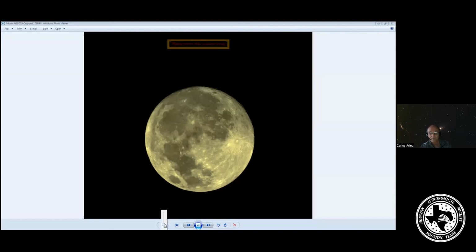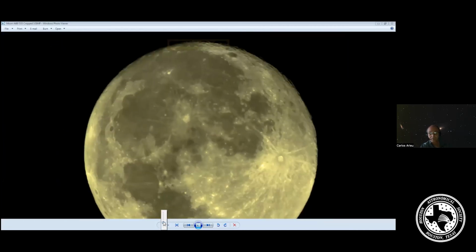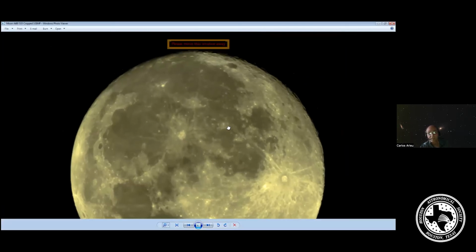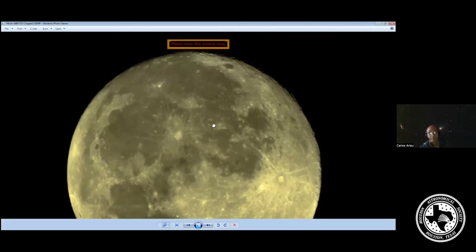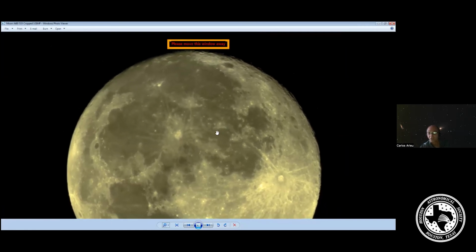Whoops, there it is. Can you see the image? Is it on the screen? Okay, we can see it now. So I guess this was my best moon picture.